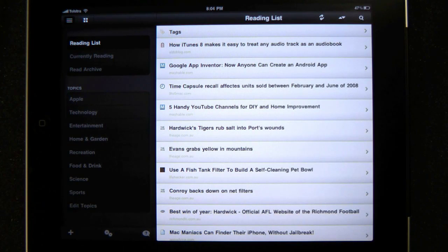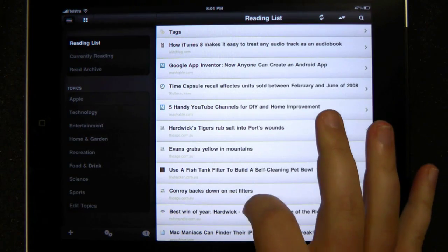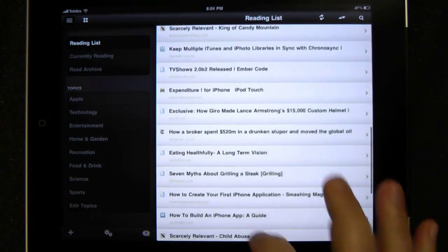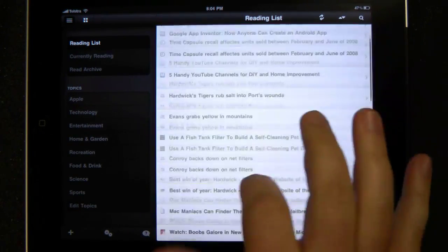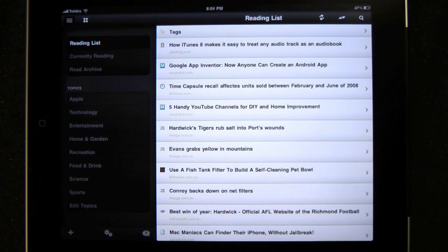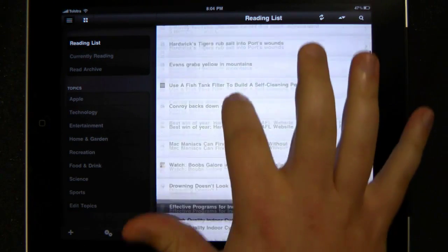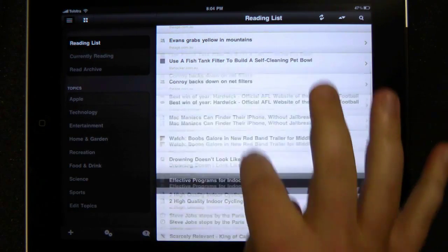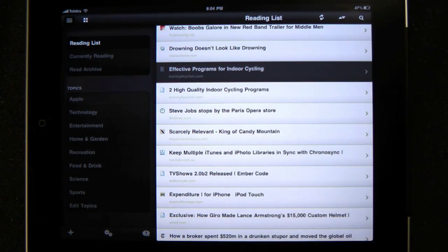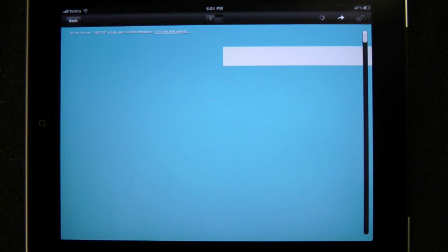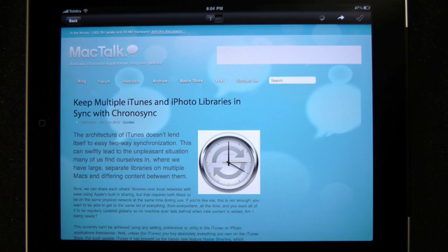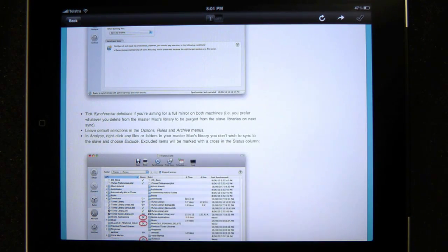I'll get to the digest mode in a moment, but looking at it in landscape, what I can see here are all of the articles that I've saved for later. If I go to one, let's say I'll select a MacTalk article. Can you search for articles in the top corner, the little search? Yes. So it's jumped straight to where I was last reading it.